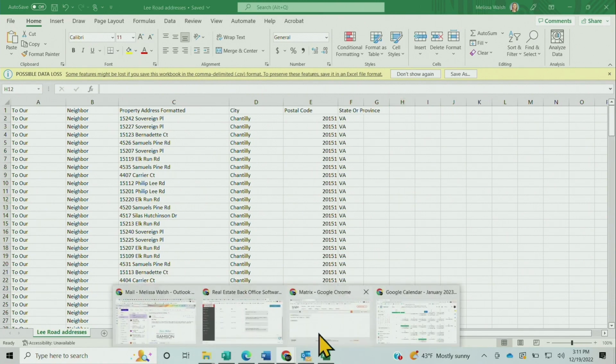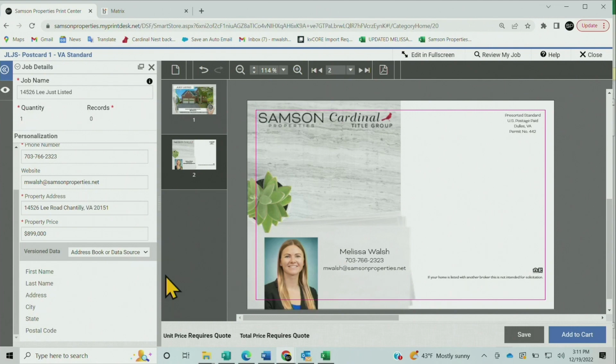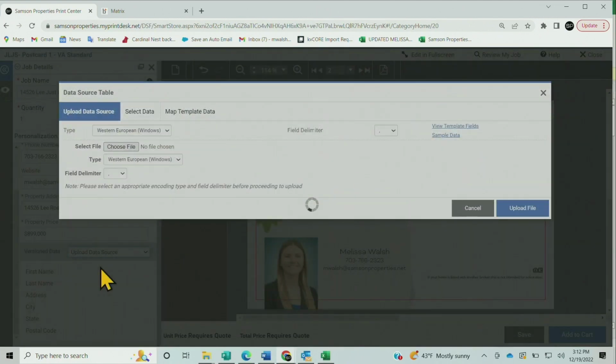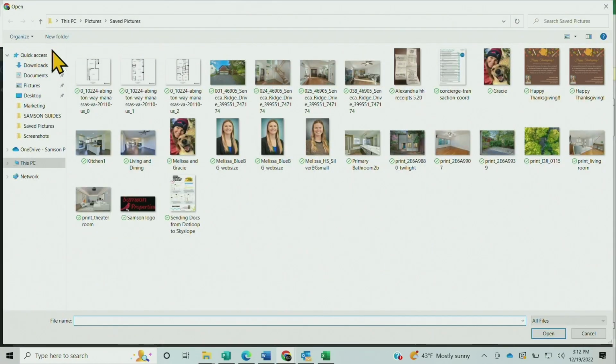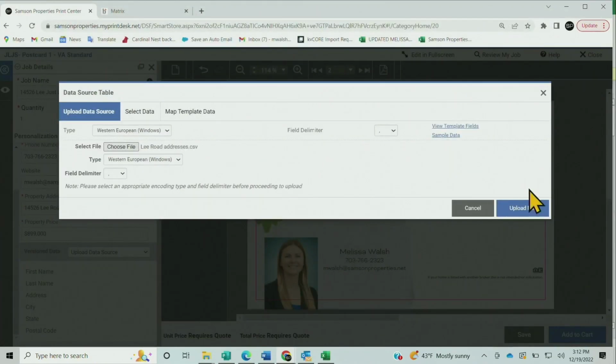Now we're going to come back to our print center, so back to the Samson shop, and we need to upload this data source. So here we can click under select file, choose file. And here we are. Click upload.